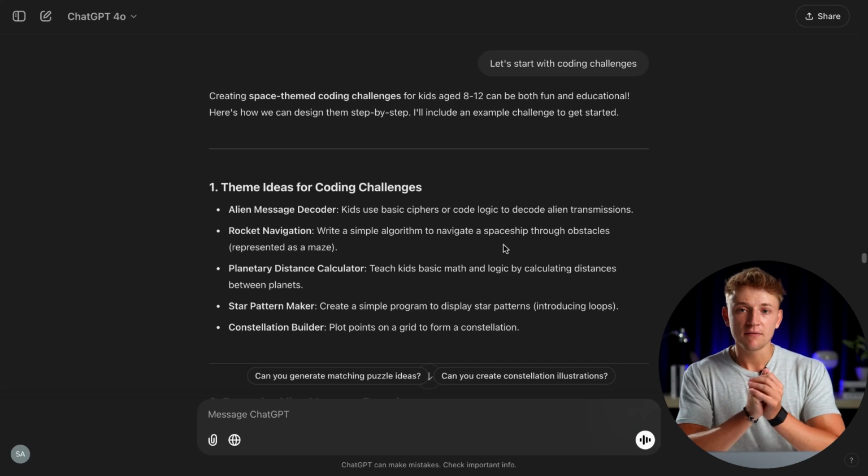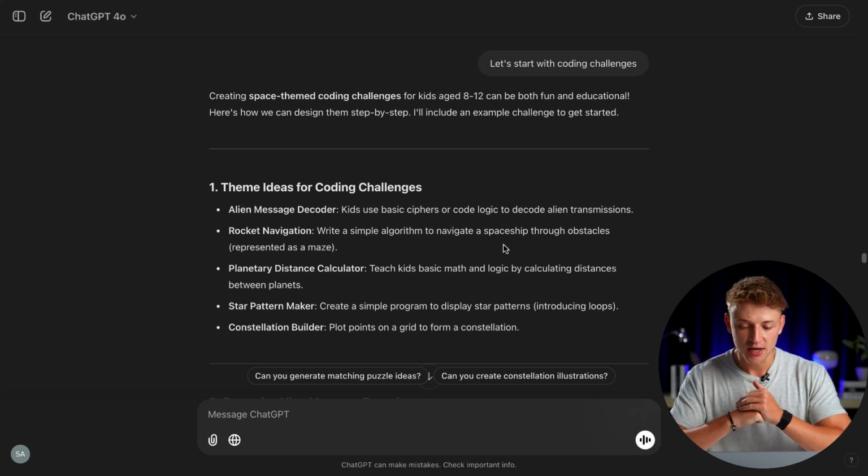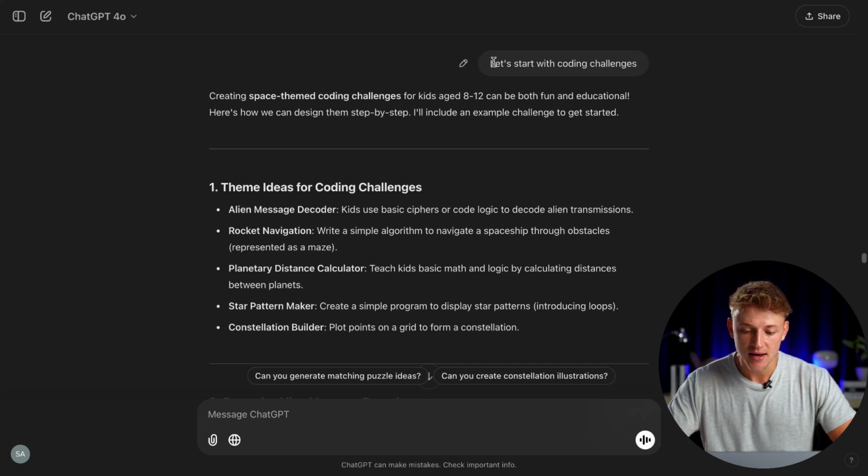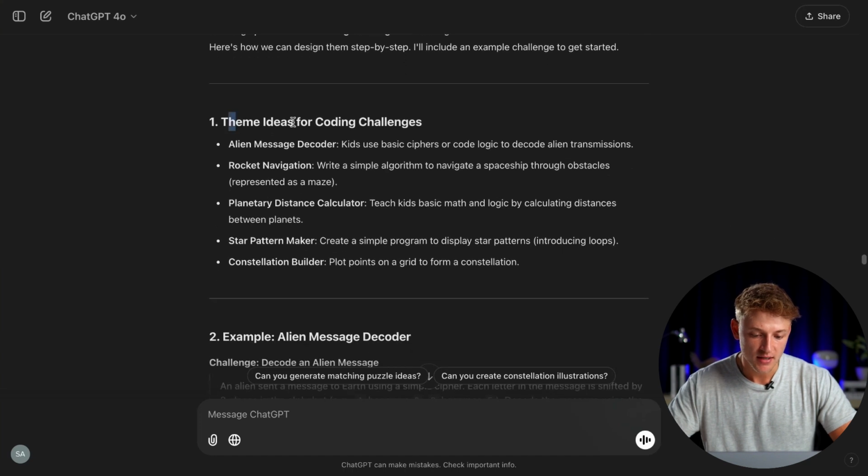So it mentioned above that it can help us create coding challenges for this activity book. So I've just said, let's start with the coding challenges. So it's going to be creating space-themed coding challenges for kids aged 8 to 12. So it's got some theme ideas for it, alien message decoder. So it's not just taking decoding as an activity, it's also applying it to the context of what our book is about. So, it knows it's about space.